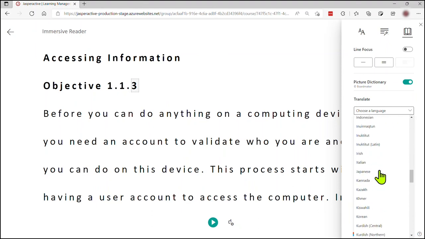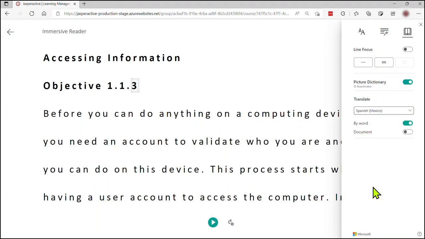So I may come down here and scroll down, and I may find, you know what, I would prefer to have all this read to me in Spanish. And there's various options here. I'm going to choose Spanish Mexico.